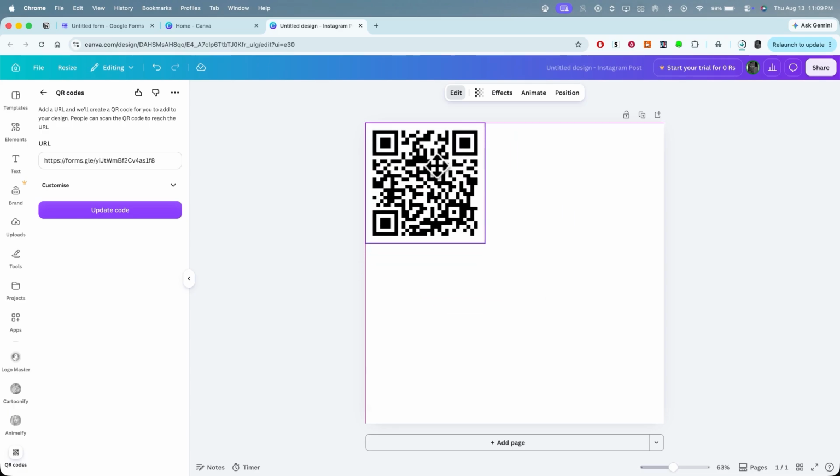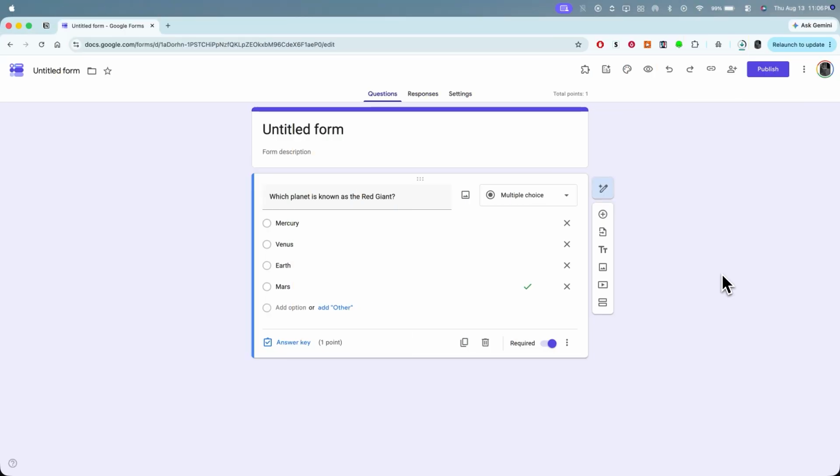Here's how to create a QR code for a Google form. First, open Google Forms and select the form you want to link. You can use an existing form or create a new one. Make sure the form is working correctly and accepting responses before creating the QR code.